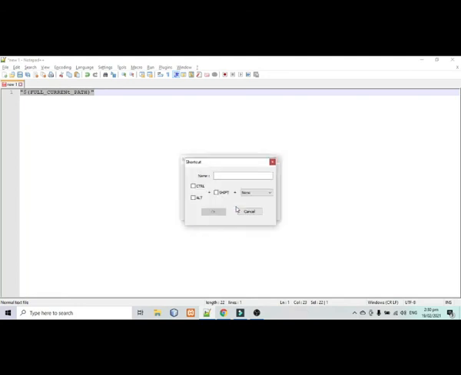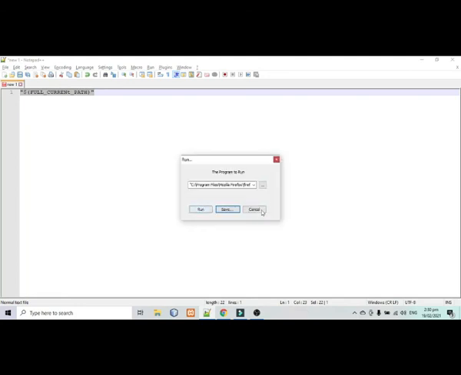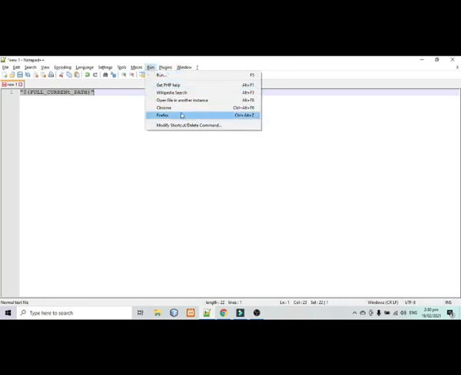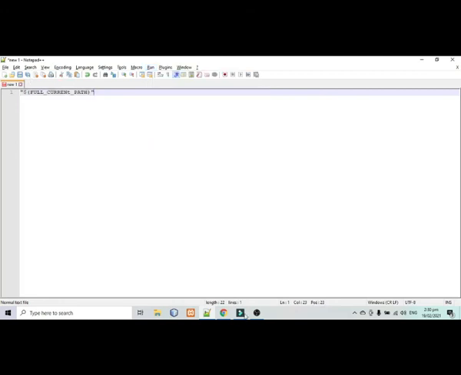So that's it, and just close it. Then let's see if it's added. Here you can see Firefox is already added in Notepad++. That's all.